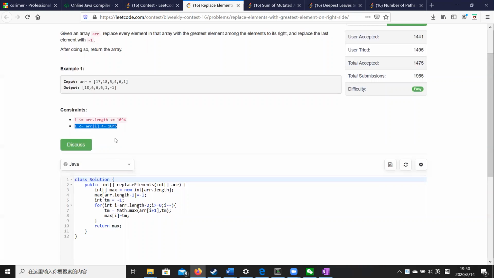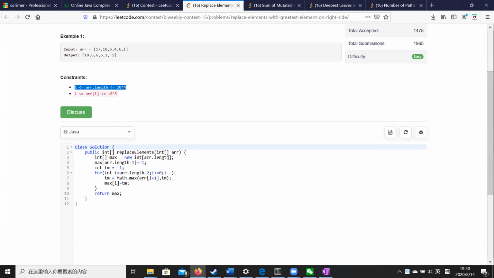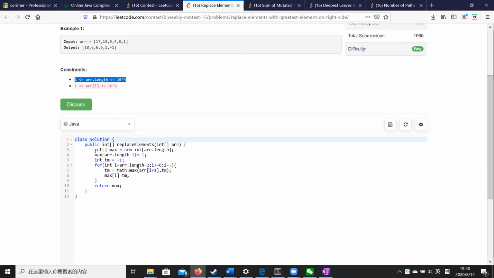But usually if you see 10 to the 4th or 10 to the 5th, this is the size of the array. The number range of the array is not that important, but if you see the length is on the magnitude of 10 to the 4th, 10 to the 5th, you have to do it in n or n log n time. So basically you just go through the array once or twice or a constant number of times. You cannot do 2 for loops, I guess.